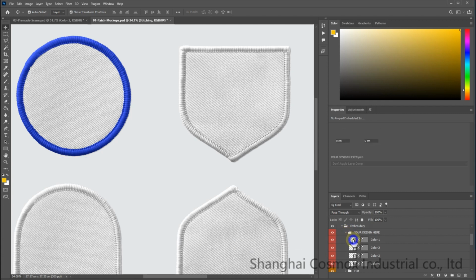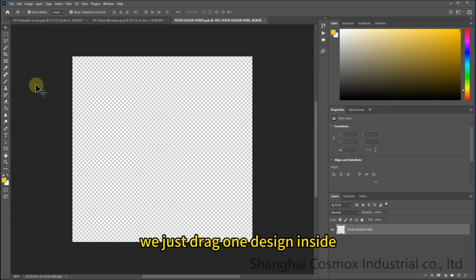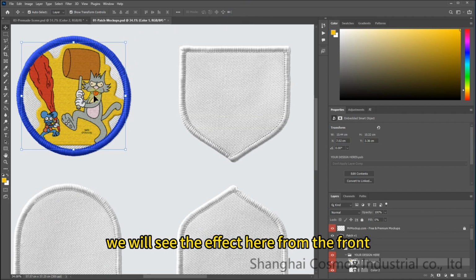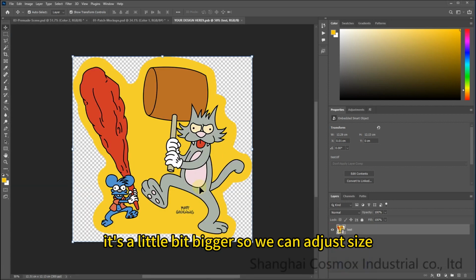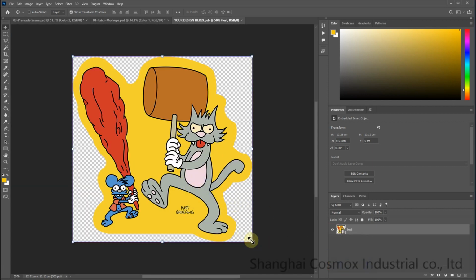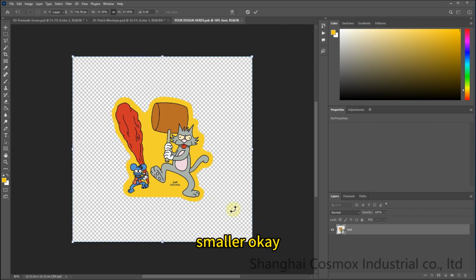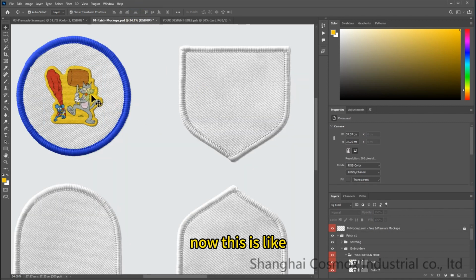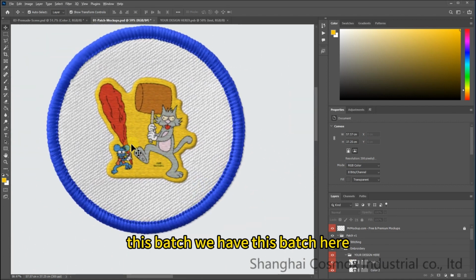Okay, so I'm going to open this. We just drag one design inside. Any design. Okay, so we save this. You see here it is saving. After it's finished, we will see the effect here from the front. It's a little bit bigger, so we can adjust the size. Smaller, okay. And saving again. Now this is like this badge. We have this badge here.